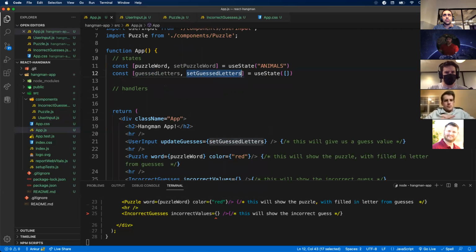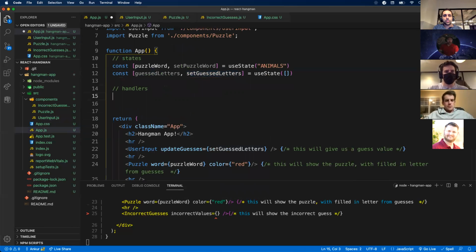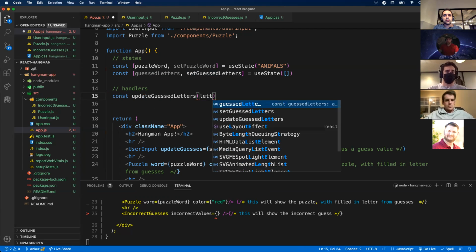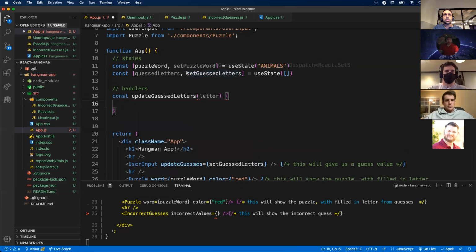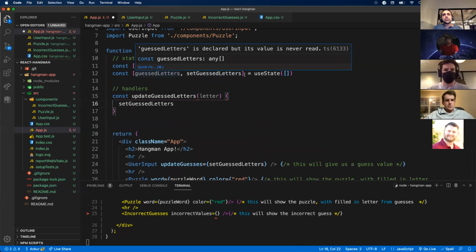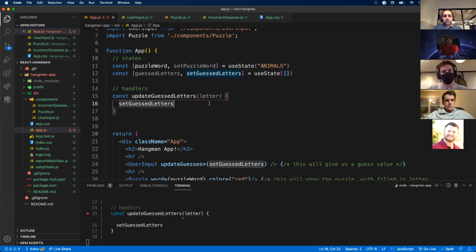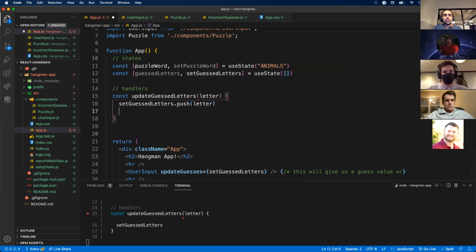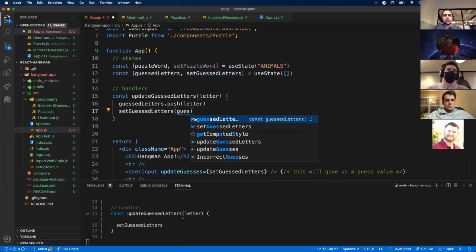Just to make this more clear, I'm going to add another handler here. Again, I don't have to in this case, but I'm going to update guess letters. I just want to make sure we know what's going on. So here, this is going to take in letter and set guess letters. This is a great side point that we're going to discuss. I know we have a lot to get through. Guess letters is an array. What if I did set guess letters, push letter, and then set guess letters, guess letters.